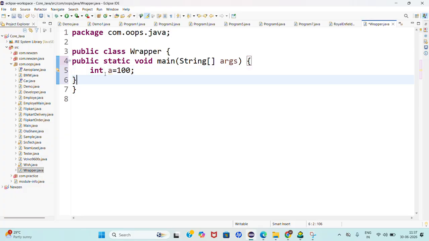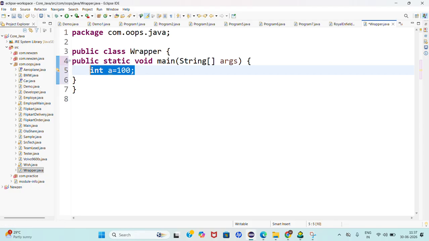Int is a primitive data type. Now what is the collection framework asking? It wants everything in the form of objects. So what is the corresponding class for int? Integer. So I want to convert this primitive data type to the corresponding wrapper class, which is Integer.